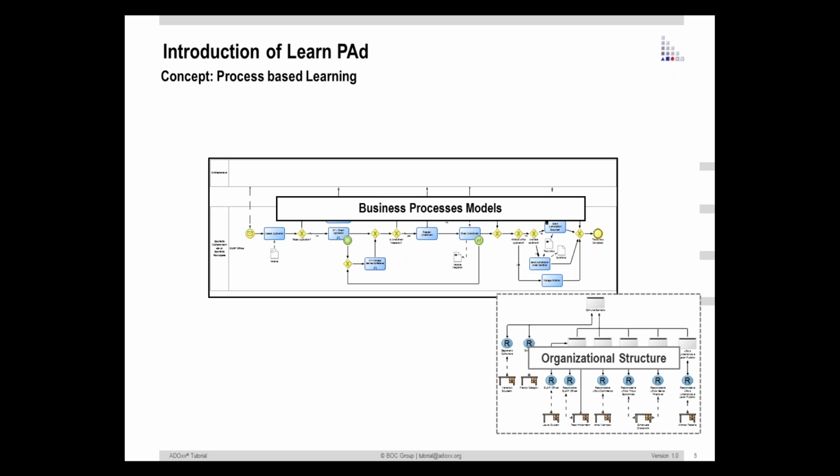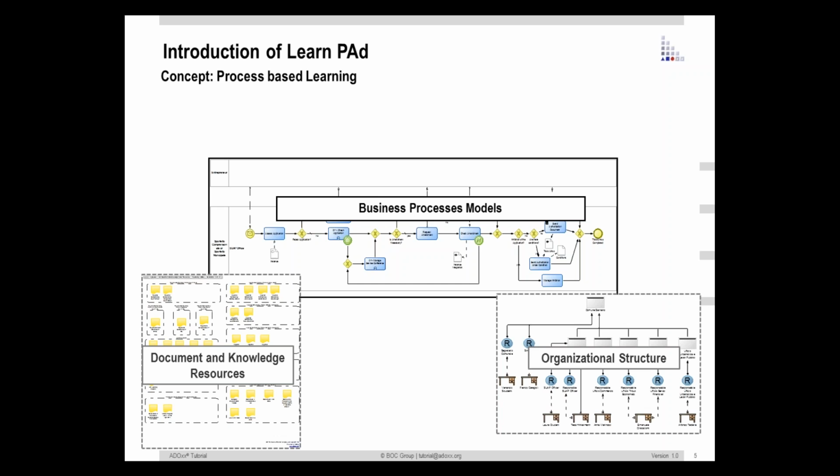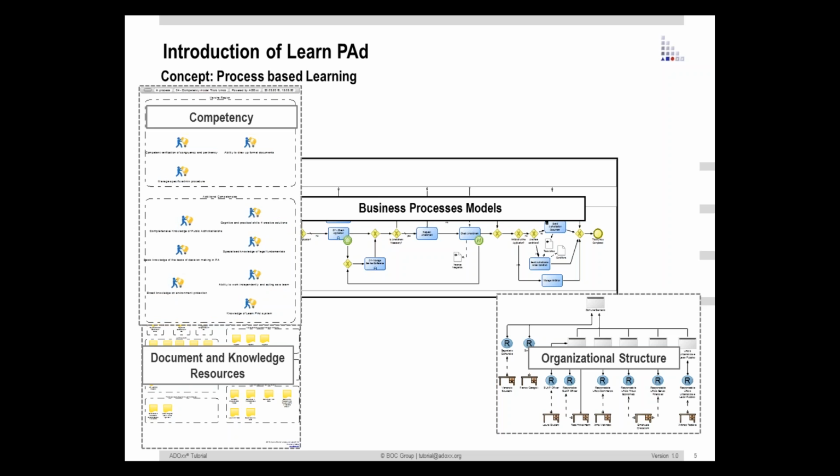But it is not enough alone to describe tasks and the sequences in a process. You have to first of all describe the involved organizational hierarchy, roles, and concrete performance. You need to identify the used documents or other knowledge resources in this process. You have to make clear what kind of competencies you need for a given process, and what kind of competencies you have in your organization.